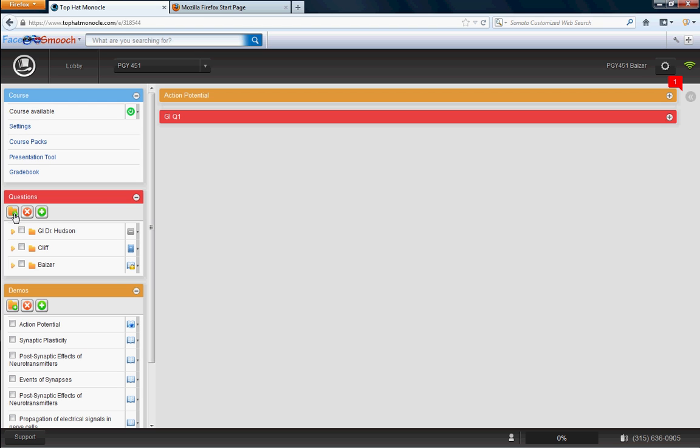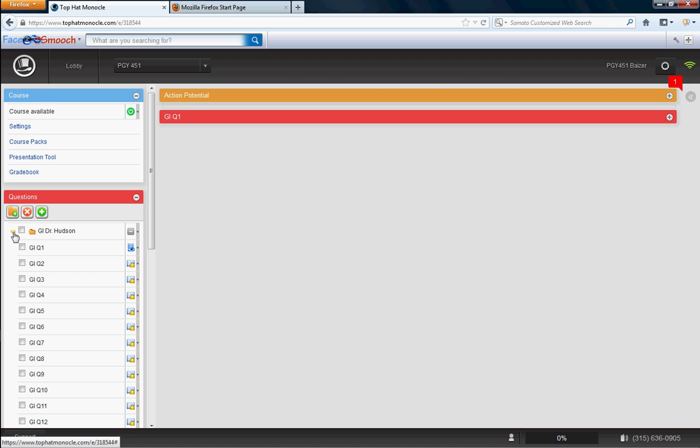Here under the questions section, you can add a new question, which is this add item button here, and select if you would like to do multiple choice, short answer, mathematical equation. There are all kinds of different types of questions. There's a control panel for each individual folder and question. We look here, GI, or gastrointestinal physiology, as taught by Dr. Hudson. If we expand this folder, we'll see there's a number of questions that have been pre-built to be asked during the GI section. Right now they're all in a review status. That's what the open book with a lock means.